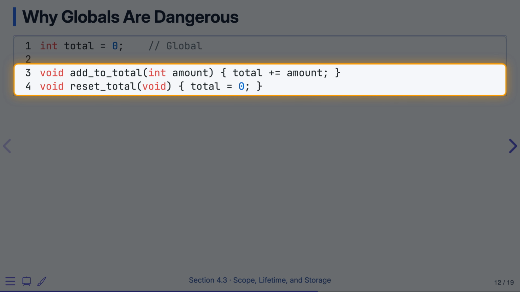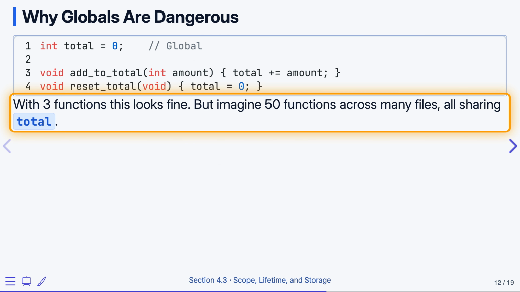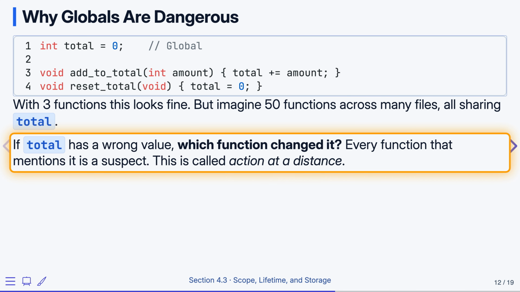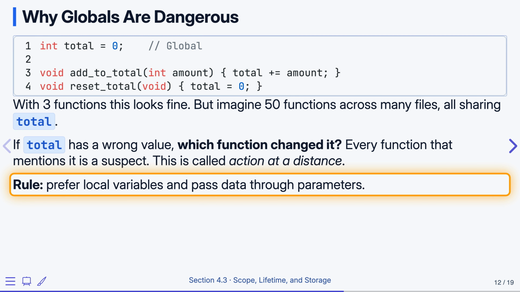Globals seem convenient. Why not use them everywhere? Because they break the isolation that makes functions safe. Look at this. Two functions both change total. With 3 functions, this looks fine. But imagine a program with 50 functions across many files, all sharing total. If total has a wrong value, which function changed it? Every function that mentions it is a suspect. This is called action at a distance. The rule is simple. Prefer local variables and pass data through parameters where the flow is visible.